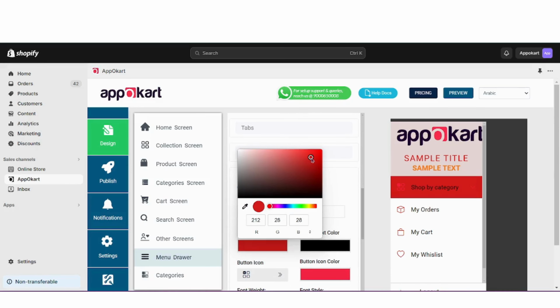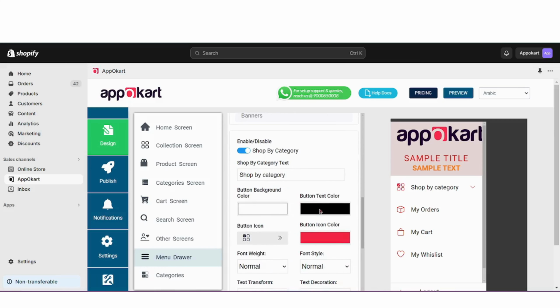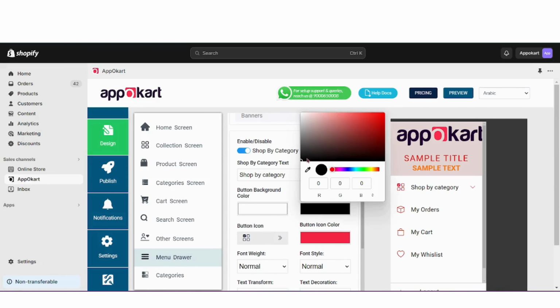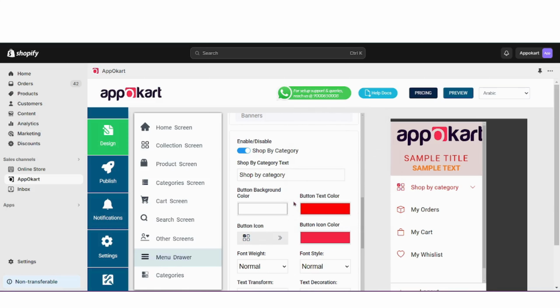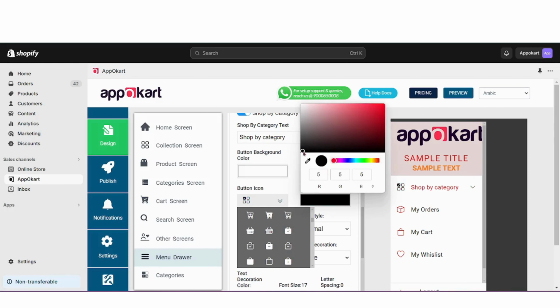Right now in shop by category, you can change the name as your new collection or something else you want. Again, button background color changes the background color of shop by category only. And we have text changing. Again, you can use gradient or code. You can change the button icon also. There are different logos given, so you can choose from them if you want any.